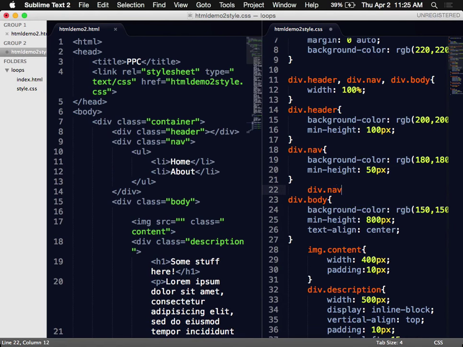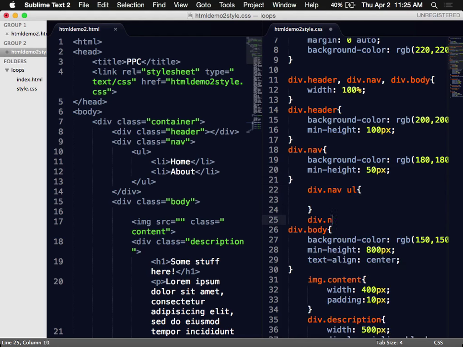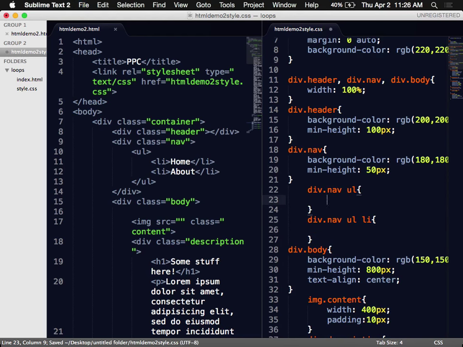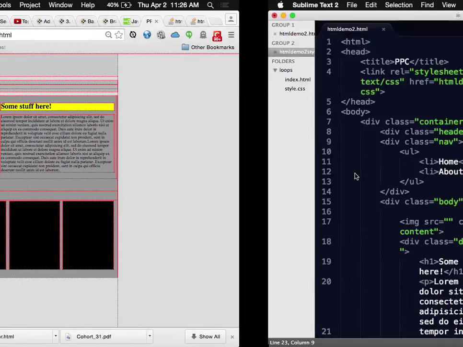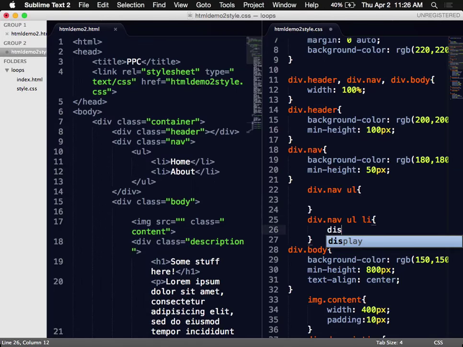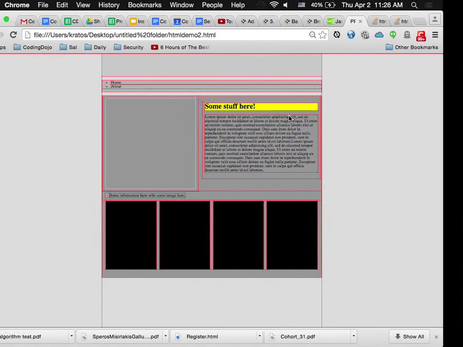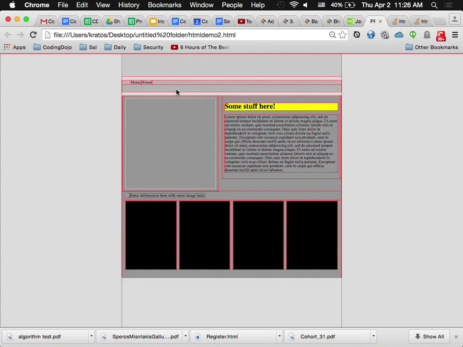Div.nav ul is the unordered list, and div.nav ul li is the list items in there. We want to make sure the list items are display inline-block. There they go. But there is some added space here, and I'm not going to guess what it is.